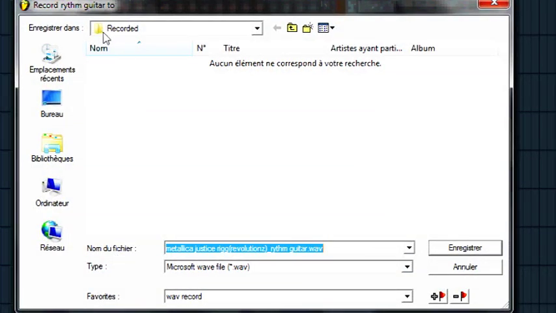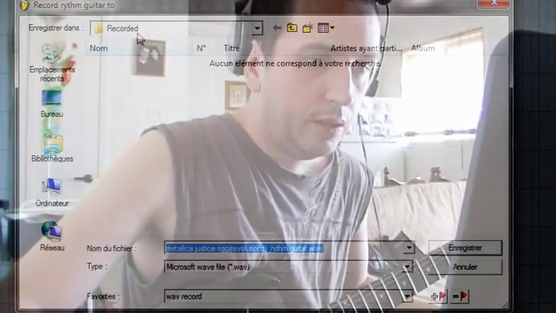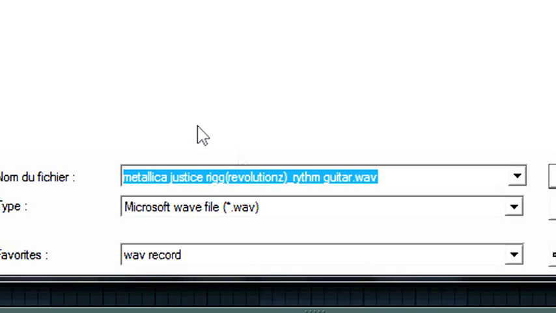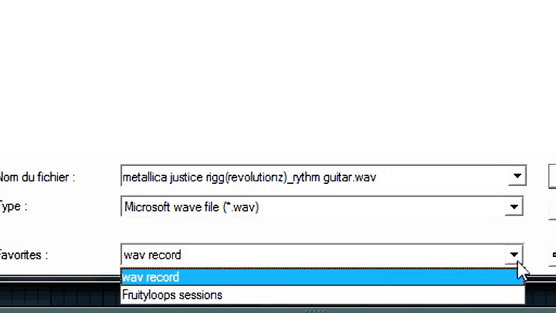By default, FL Studio directs the recording to the recorded folder, an integrated folder. But I recommend creating your own folder, and you should split your hard drive into two partitions. That's what I really do. So I make a partition for C and D, or E. I made the E. So personally, I made a folder called rave record.